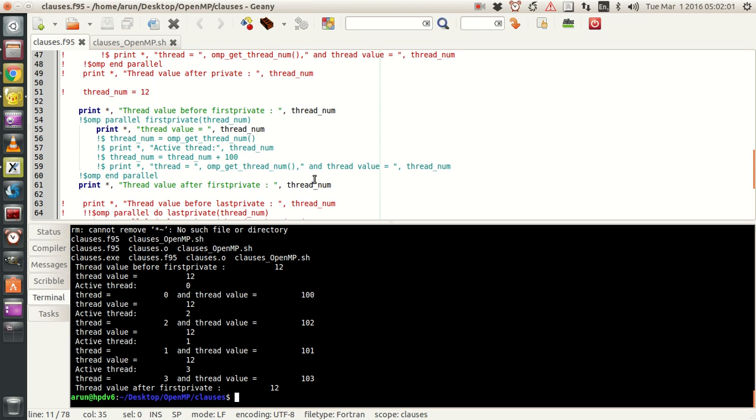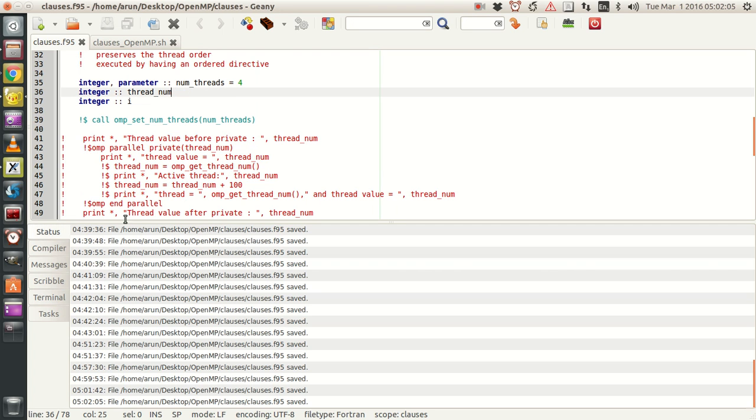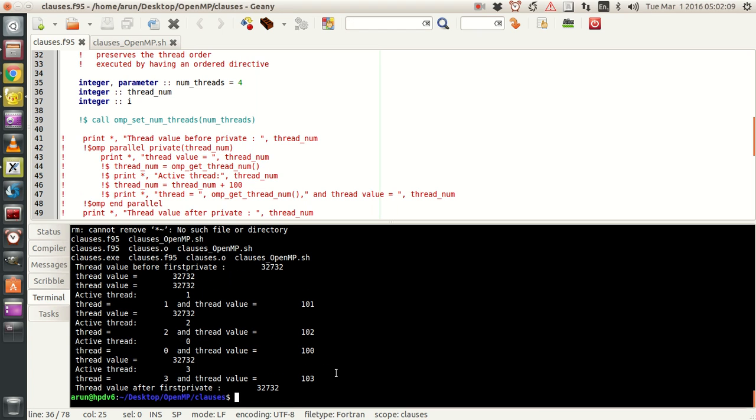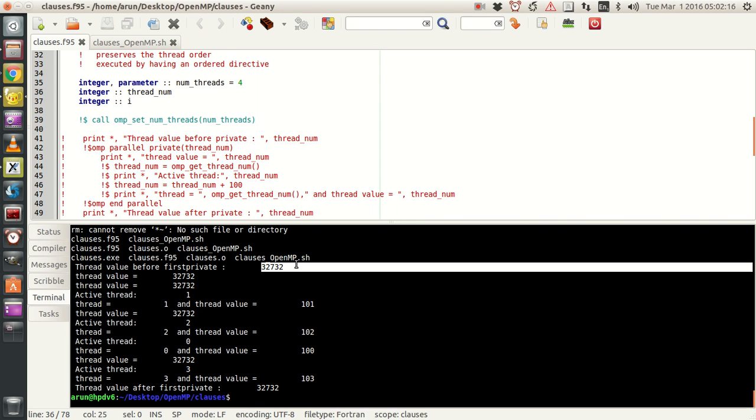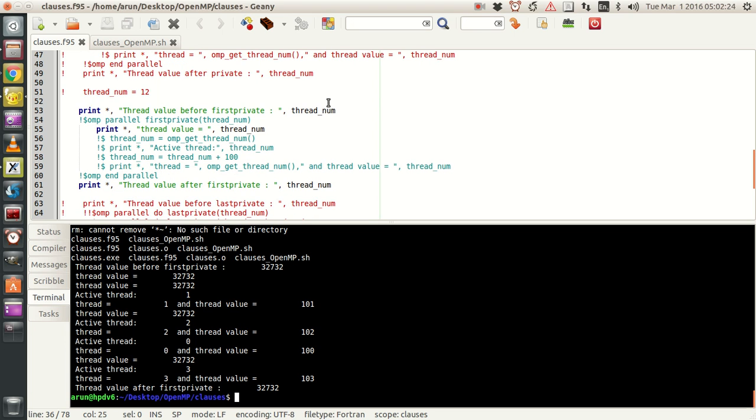Okay. Now what I'm going to do is let me deinitialize this, and let me run this code. When I deinitialize this code, since it's not initialized, the variable thread num has some kind of a garbage value inside. And that garbage value enters inside the parallel block. So this is not safe.